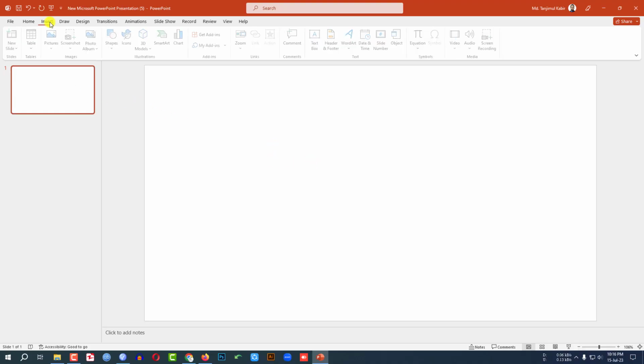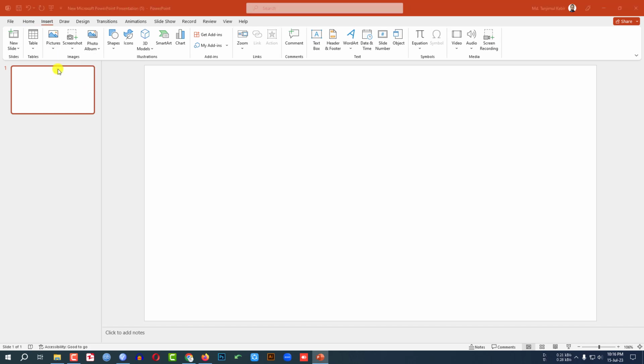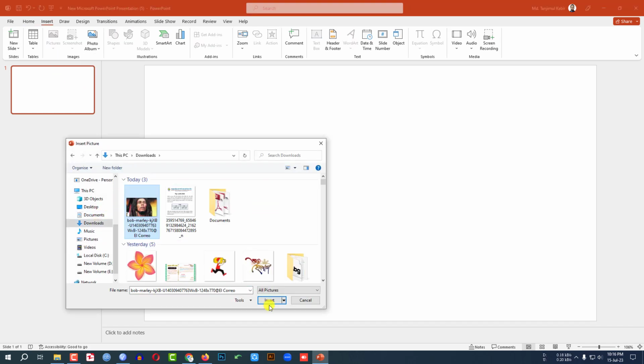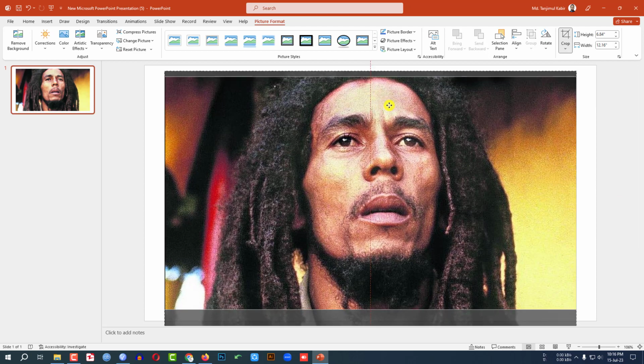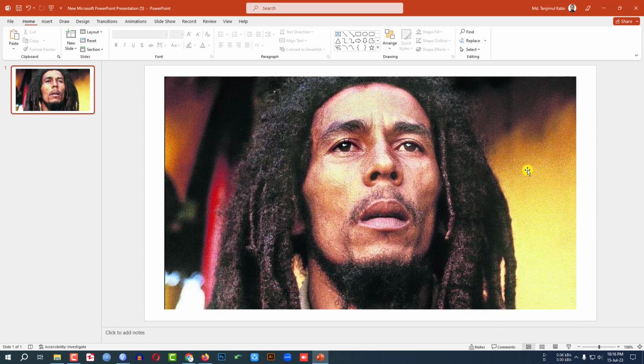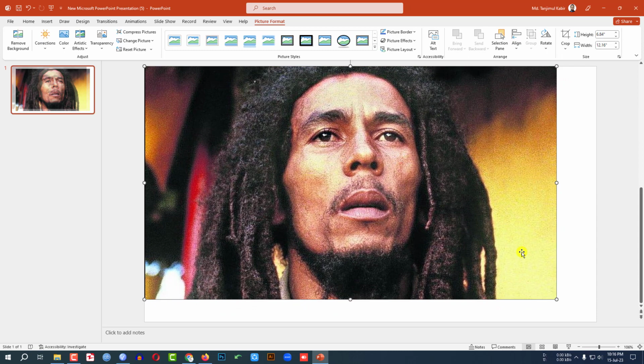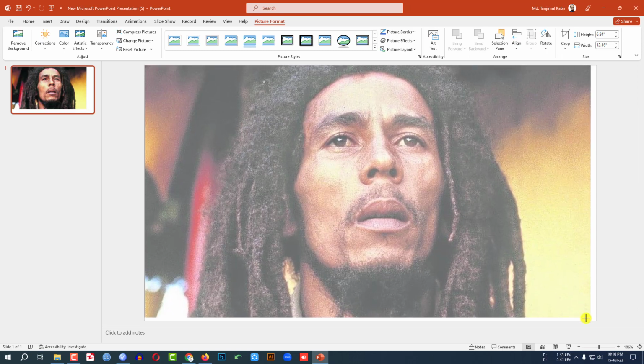I have to insert the picture, go to this device. Let me select the picture, click on insert, then go to crop, go to aspect ratio, make it 16:9 and place it like this. Click on outside and place the picture so that it covers the whole slide.